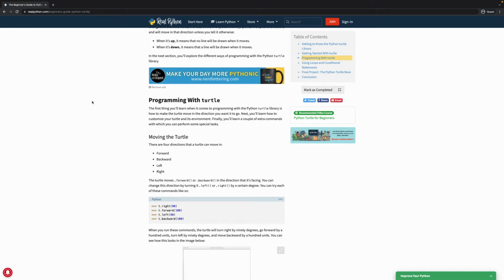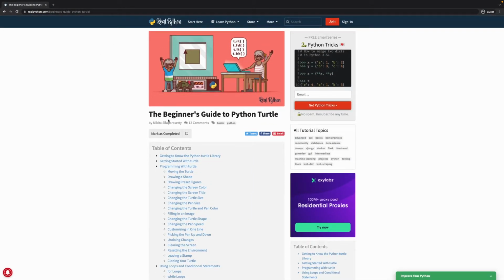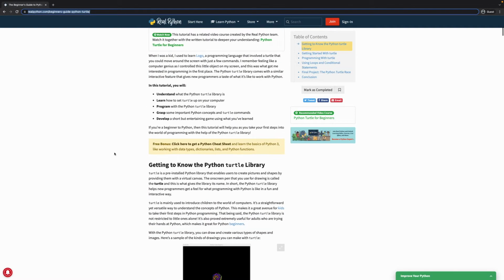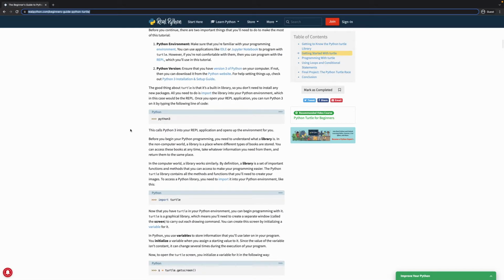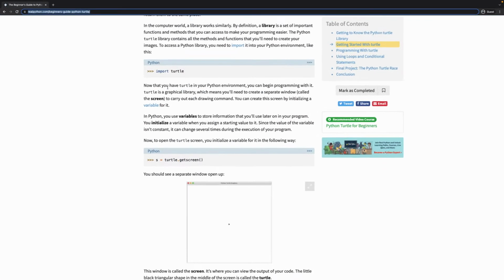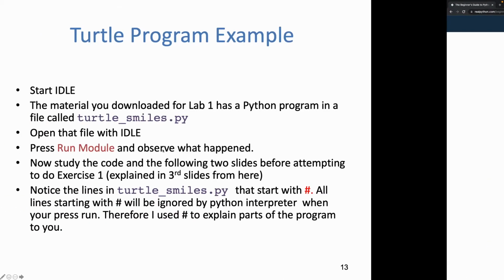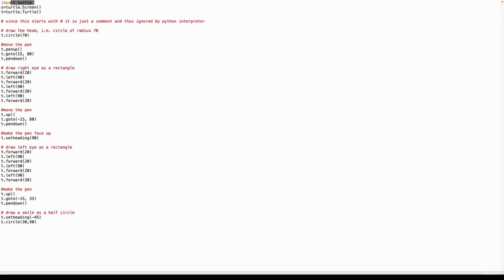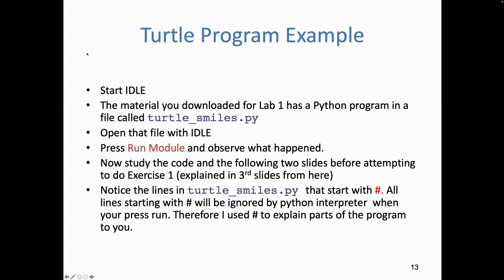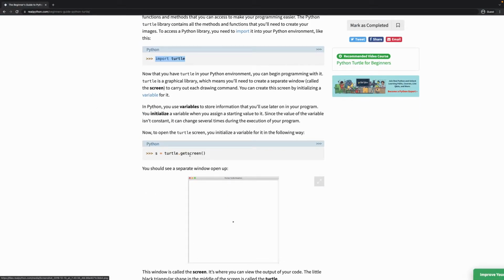Actually, I recommend a website. It's this one, The Beginner's Guide to Python Turtle. The URL is here. From this one, we can learn how to use the Turtle library. First, you need to import the Turtle library. Import turtle, like in this script, we start with import turtle. And then you can declare a variable s, and it refers to the window here, and it calls the getscreen method in the Turtle library.